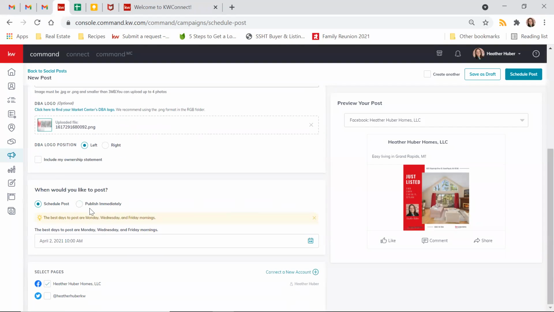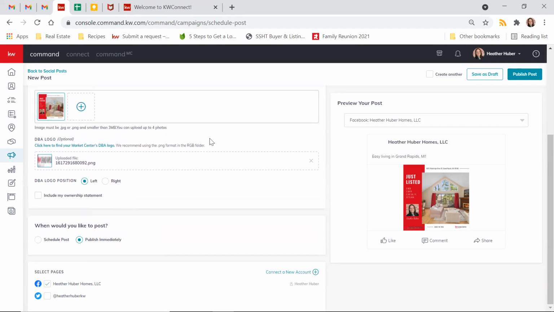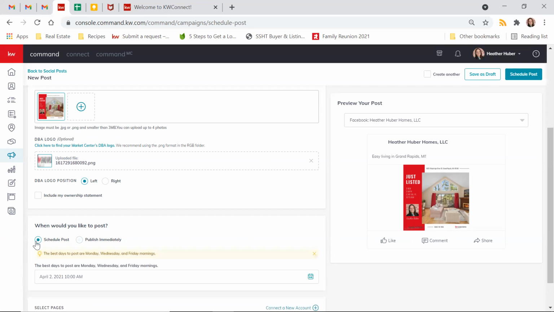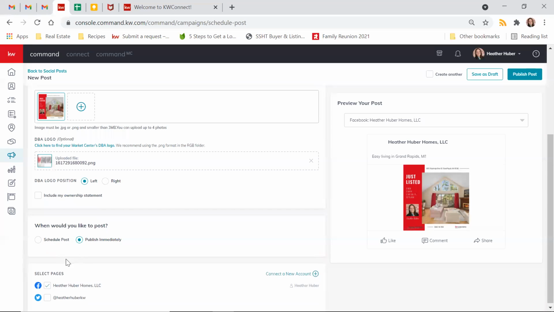When do I want to publish this? Well, maybe I would like to publish it immediately because maybe it just went live today and I want to advertise that. You'll notice when I toggle between schedule post and publish immediately, this part goes away because I don't have any need to schedule it. It's just going to happen as soon as this is done. And then the same thing where I select which page.